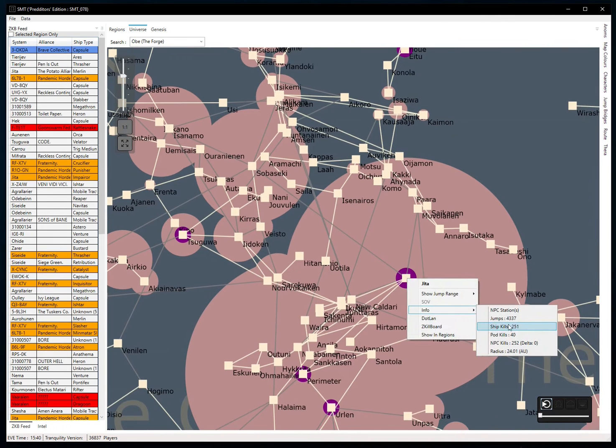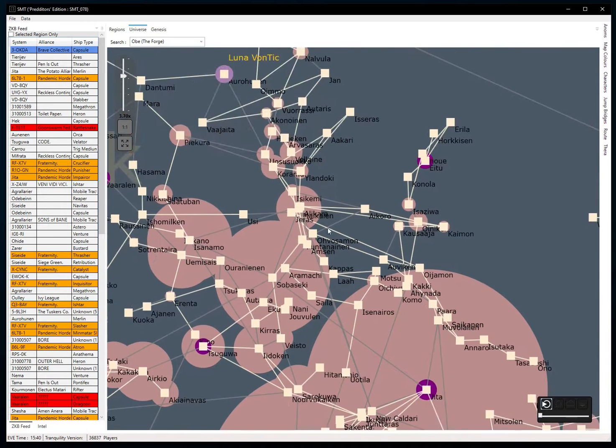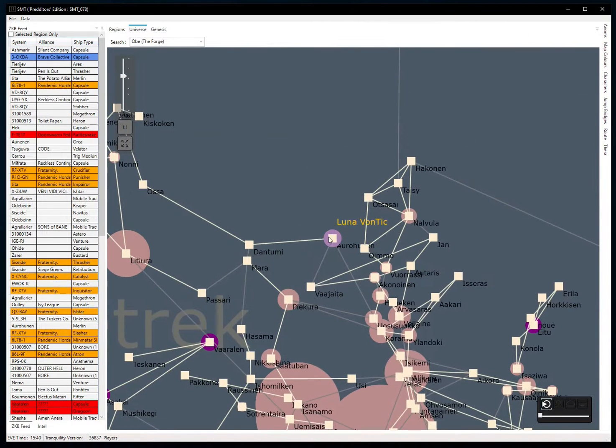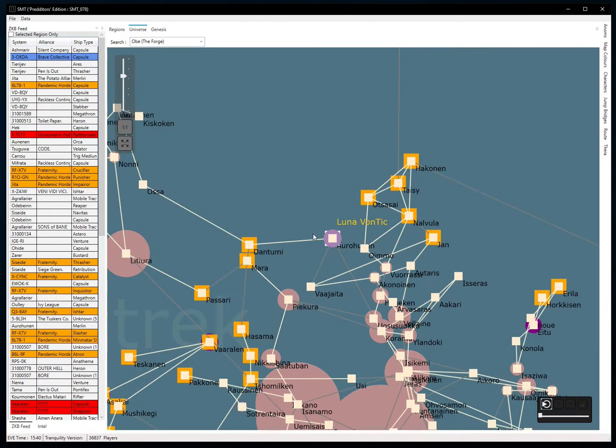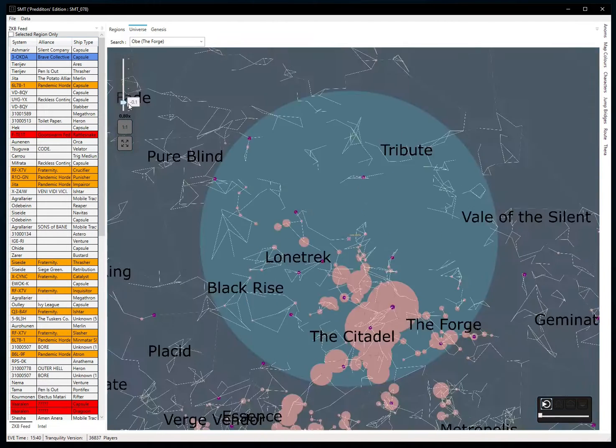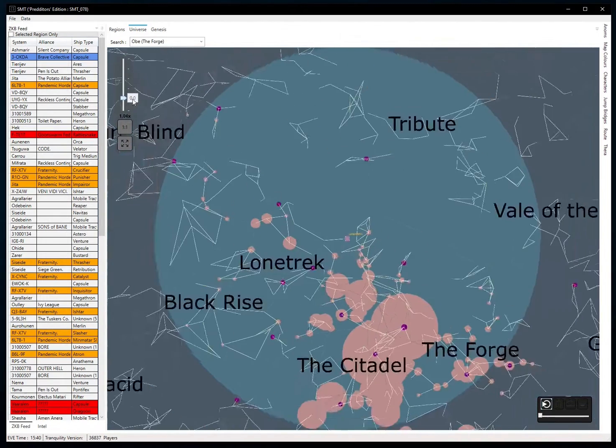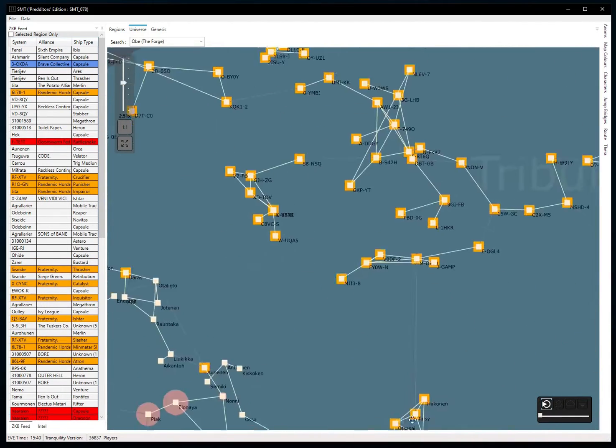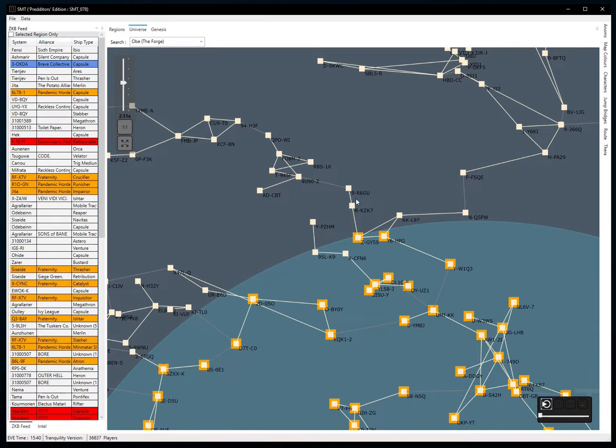You can right click and have a look. It's got 4,333 jumps into it in the last hour, so obviously that's going to dwarf everything else. So other things you can do, you can right click and show the jump ranges. If we're doing some jump freighter navigation, you get the blue circle as the rough guideline, but then it'll highlight in yellow the systems that are actually in range.